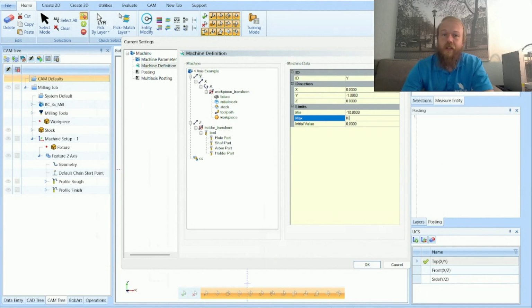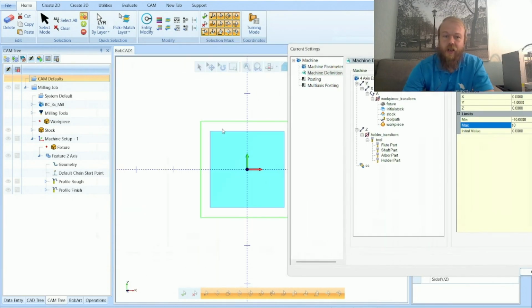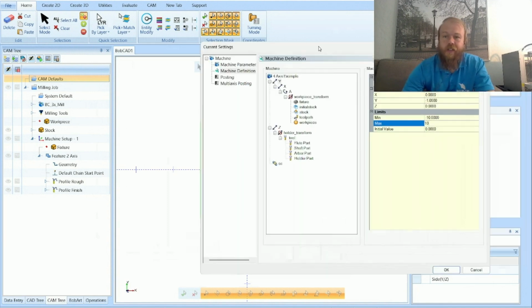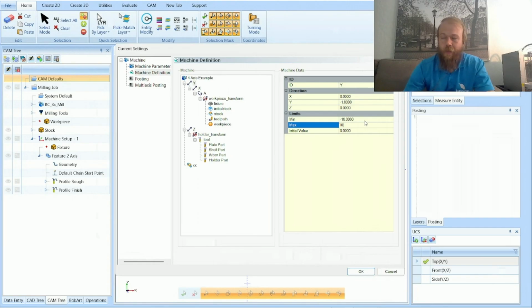So if we sketched a rectangle out here instead of 2 by 2, let's say we made it 12 by 12, and we try to do a profile around it, and then try to simulate and post it, it'll give us an error saying, whoa, hold on a second. With this machine that you have set up, in the y-axis, your limits are only positive and -10. You either have to center your square a little bit better so that you go +6 and then -6, or change your limits here if your limits can be exceeded a little bit further than that.